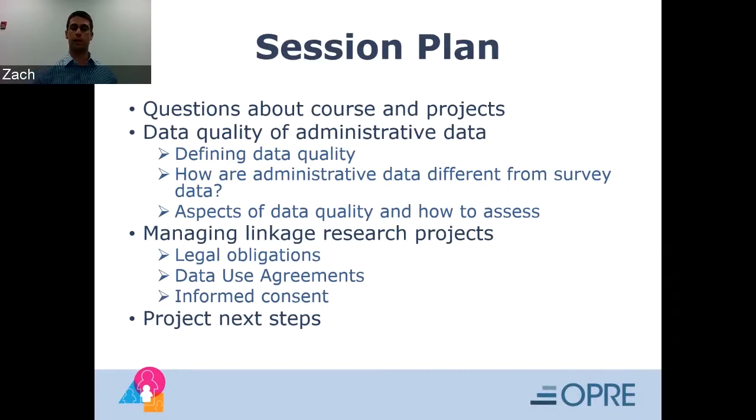At the end of the lecture, we'll focus on, again, the legal requirements and the ethical responsibility to protect the privacy of individuals or entities represented in the data. So we'll discuss specifically data use agreements and informed consent for participants who are having their data linked to the survey data set. And we'll wrap up by talking about what's coming next in the course and the project proposal work as it relates to this lecture.